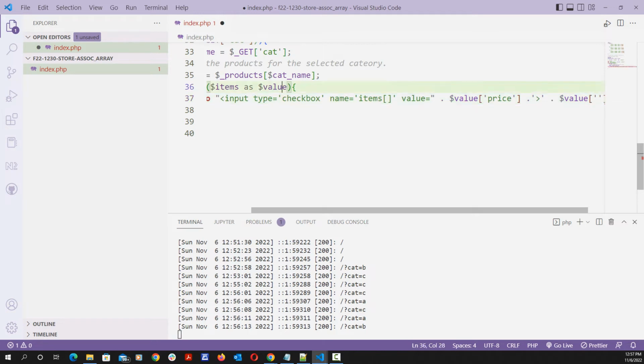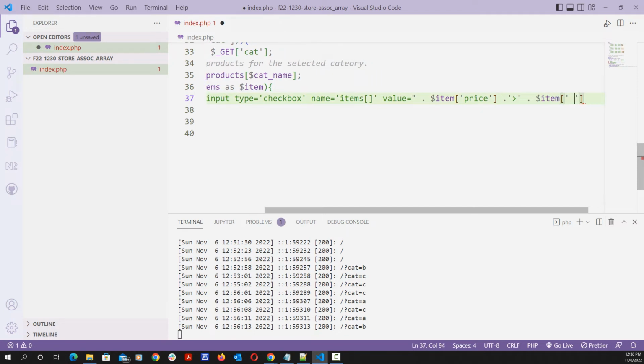Actually, let me call this item. This makes sense to say values, items as item, right? So I'm going to go ahead and say, give me the item price and give me the item title, and of course, I need the title price too. As a matter of fact, if I want to write this correctly, this is what I'm going to do.